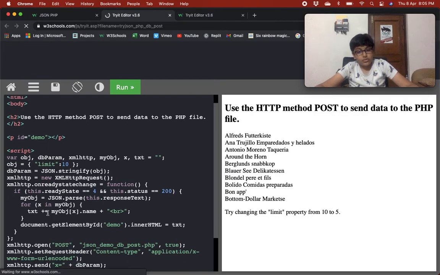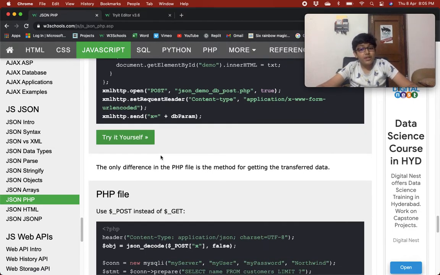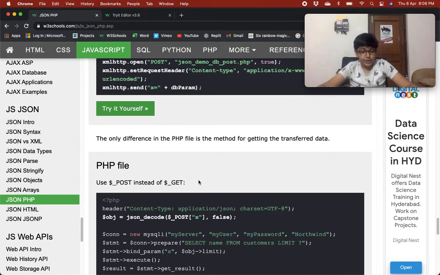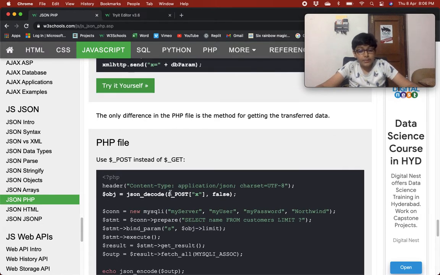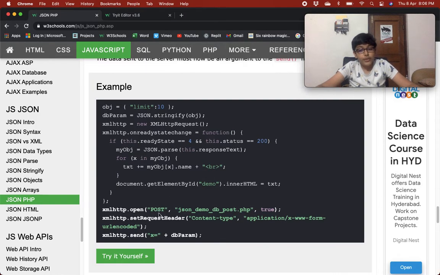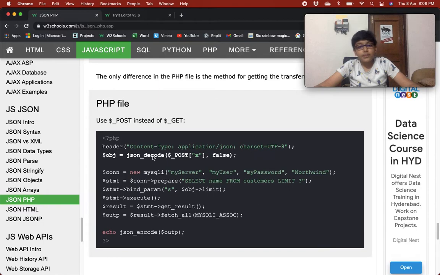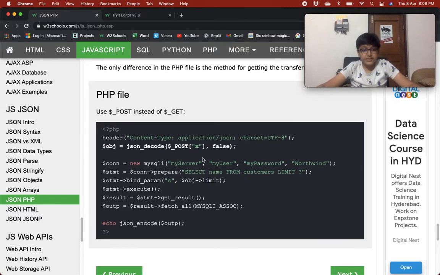Everything is the same, but there is one change in the PHP file also. The only difference in the PHP file is the method for getting the transferred data. Over here, you remember we gave $_GET, but now we are giving $_POST because we are using the post method in JavaScript. So if you are using get in JavaScript, then we have to give get over here to access x. If you are using post in JavaScript, we have to give post over here to access x.